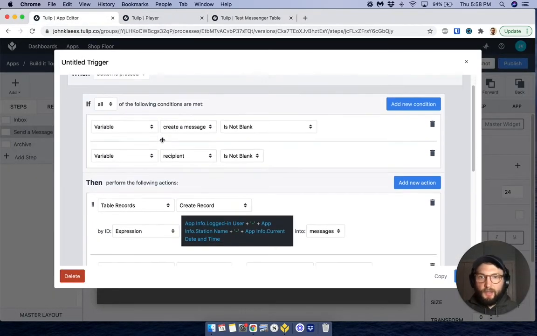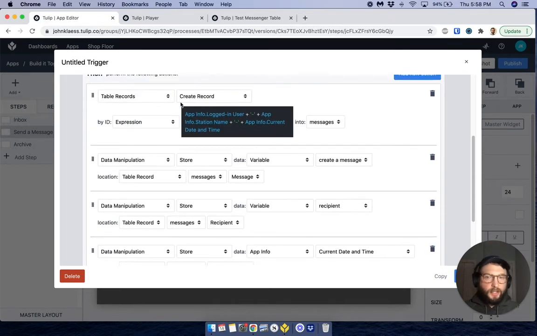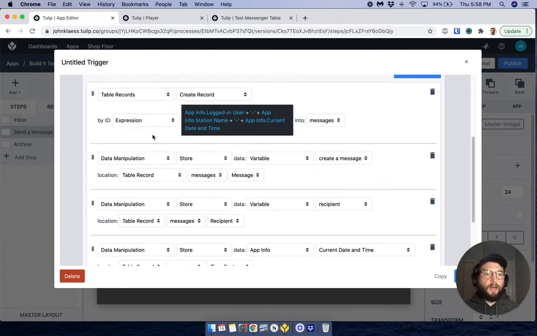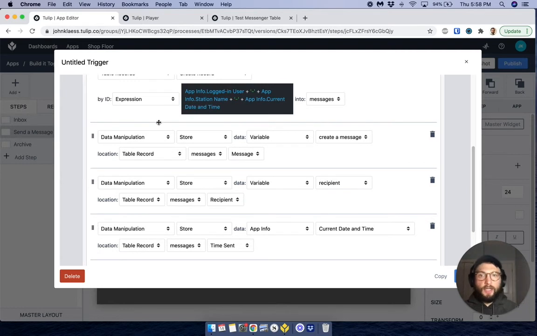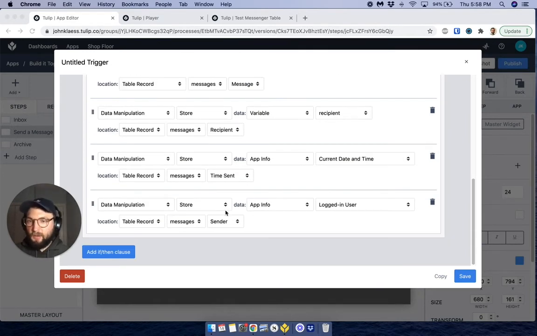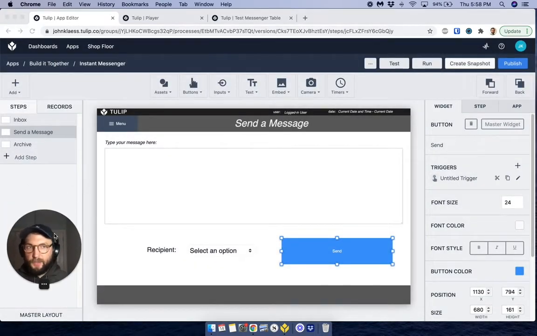I can just scroll through this one more time for you to get a sense, because we're really just creating the record is the important part. The conditions are important, making sure that the variables aren't blank. And then from there, it's just stringing together all of the data manipulation steps that you need to complete the table. All right, so from here, let's talk about finishing this application with some filters and with a little extra logic on the other steps.